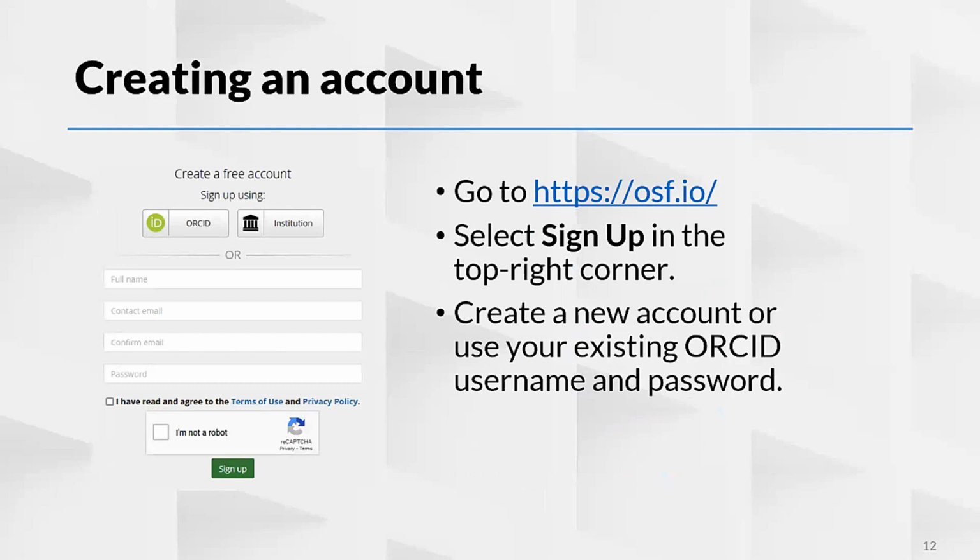Okay, so if you're interested in making an account, and you probably are since you're in this workshop, you can just go to osf.io. I just got the link here. That takes you to the Open Science Framework main page, and then you would just click on the top right, sign up, and then you can either create a new account, or you can use your existing ORCID username and password.